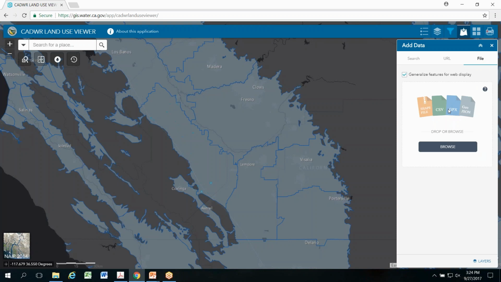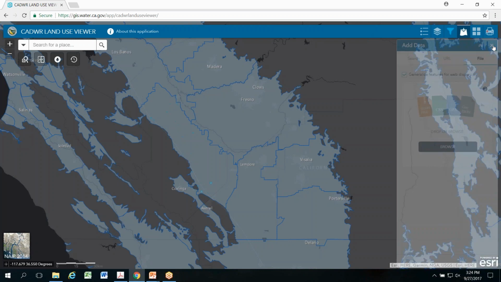So let's say you have an administrative boundary, project boundary, anything like that. Just upload it as a shapefile or a GeoJSON, the open source JavaScript Object Notation file. Those are really nice to use. They're not tied to any certain software, so you can browse, upload those in, and use those as part of your spatial query. And finally, you can print.